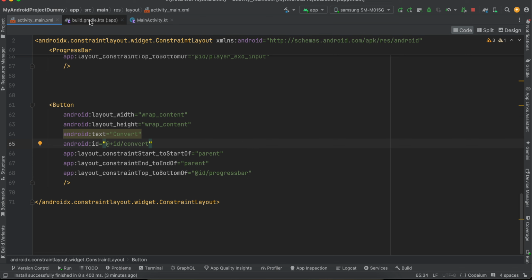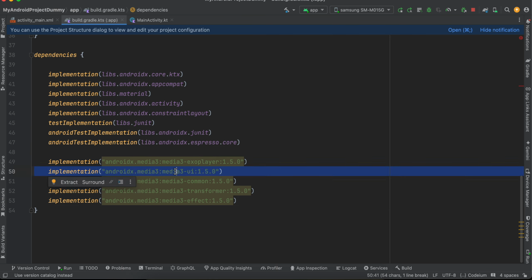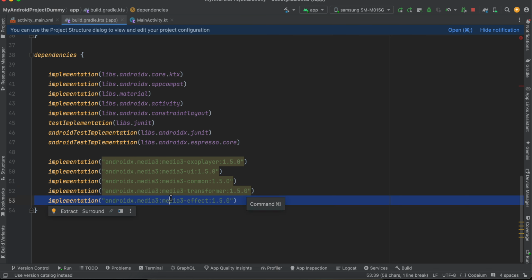Anyways, coming back to our code, I'm using an XML layout. Feel free to use Jetpack Compose if you want to. I have just added a few dependencies inside our build.gradle file. The first one is Media3 Exoplayer, next is Media3 UI, next Media3 Common, then Media3 Transformer, and then Media3 Effect. Once you add them, just click on sync now, and it will download all the dependencies for you.